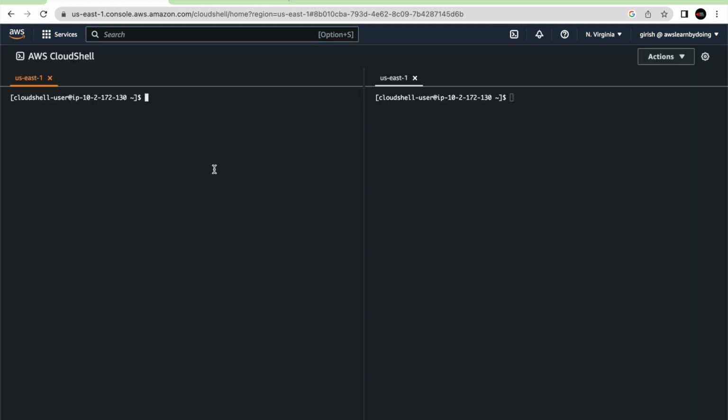I have set up an alias already: alias k is equal to kubectl. So it makes our life easy. k get pods. There are no pods created so far. Get deployment. Let's see, I don't see any deployment created. Okay, so there are no pods and there is no deployment.